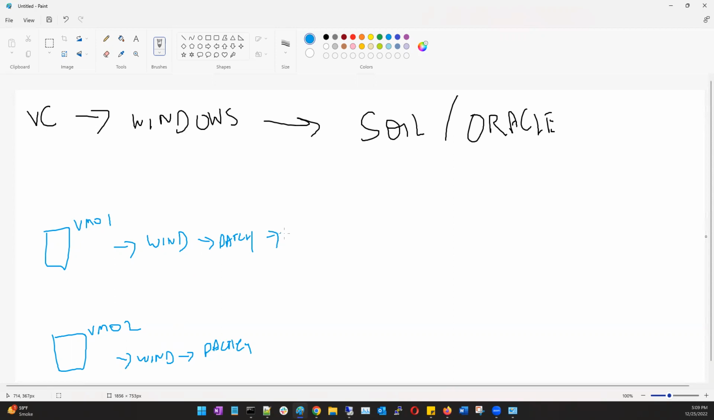Then here you would install SQL Server over here, create a database over here, and then you would point this server to this machine for database. And this was done via ODBC.